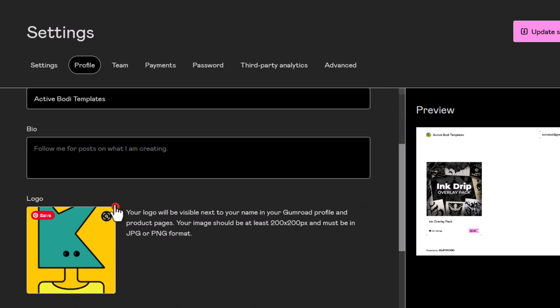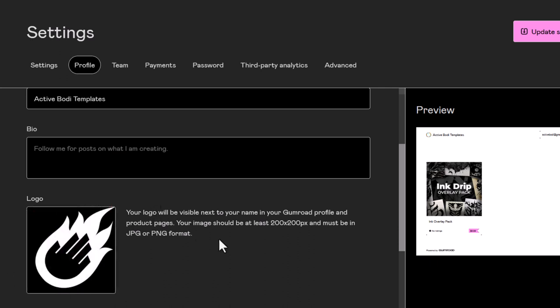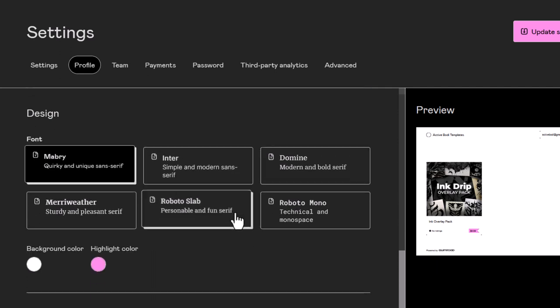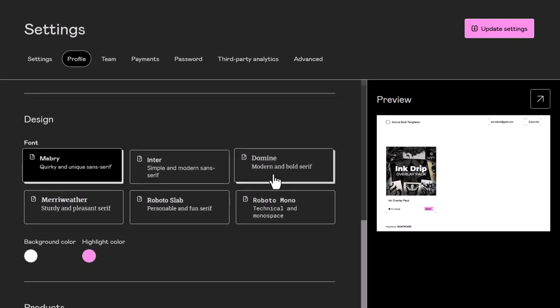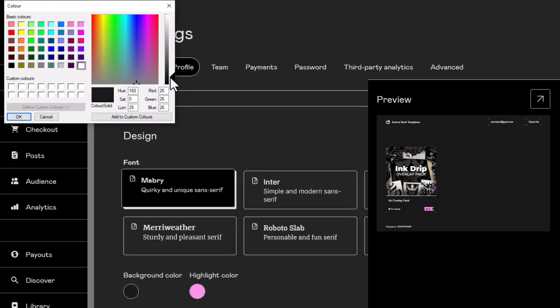If I click on this, close it, I can upload a logo. So I'll just put my Creator Impact logo in there for now. I can connect up to social media, but this is where we can start to actually play with the design of our site. At the moment, the background color is white. I'm gonna change that to maybe like a dark charcoal-y type gray.